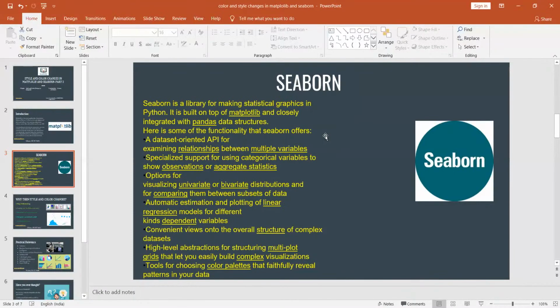So the last one: tools for choosing color palettes that faithfully reveal patterns in your data. This final point, of course, I mentioned last to show you how important it is. So let's go to this particular aspect. Let's start the programming. Just give me a few seconds.